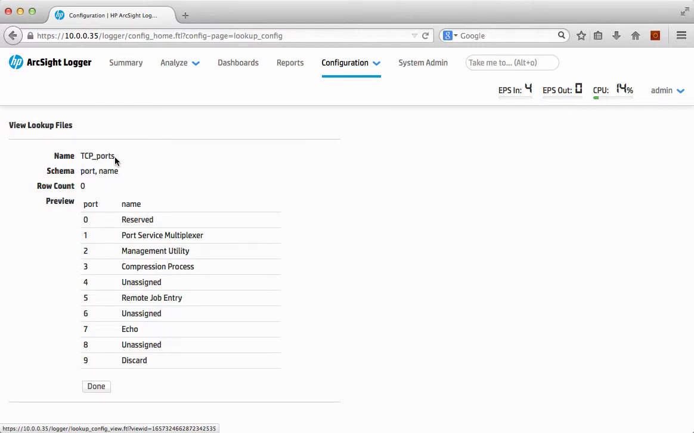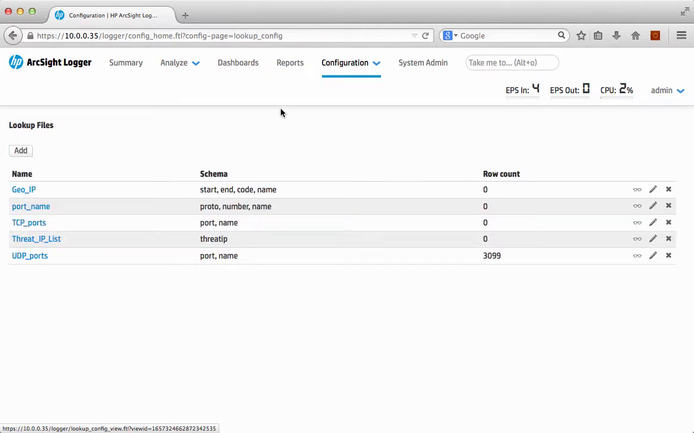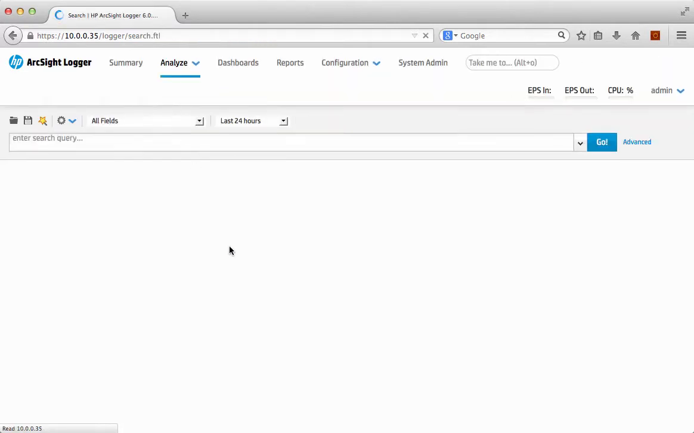The important data here is to note the name of the file I'm looking up and the name of the fields that I'm looking up as well. So they're called port and they're called name. Okay, so we'll just click done on that one. So the question now is, how do I use this? What do I do with this data?